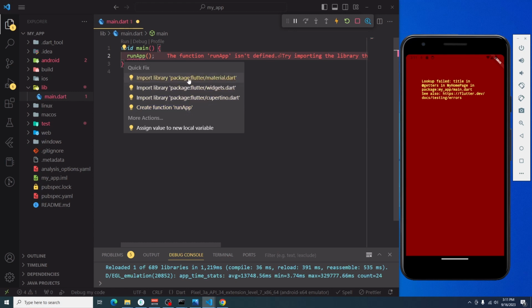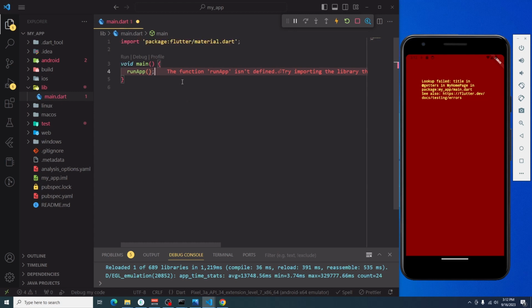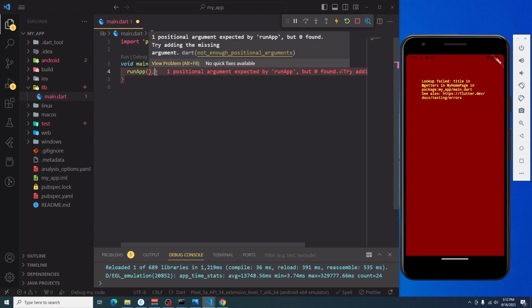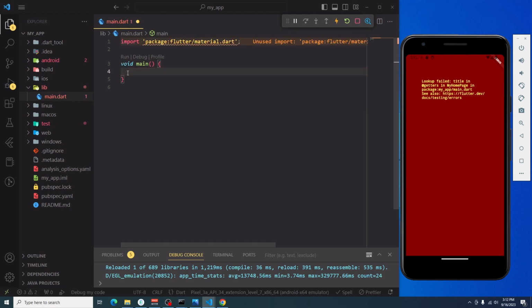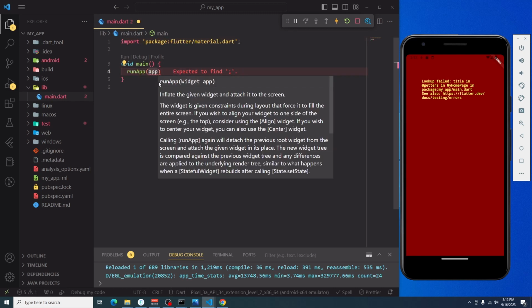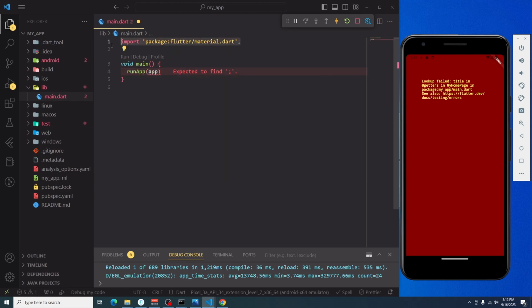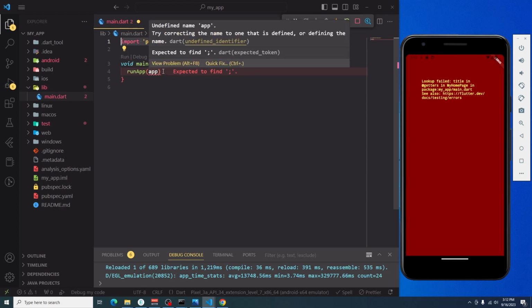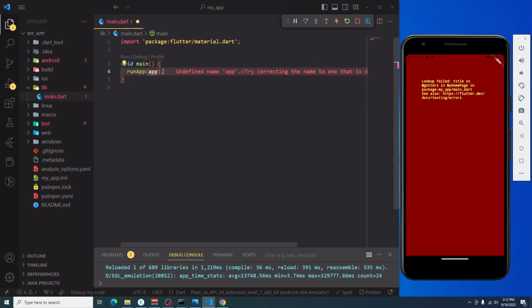So what do we need? We need an import from Flutter material. So let's choose this one. Then have you seen the error is gone nicely? Another way for you to fix it is, as I'm typing runApp, see, I'm getting options. The moment that I click on this option, bam, automatically this import will show up and the error will be gone. So let me end it with a semicolon.